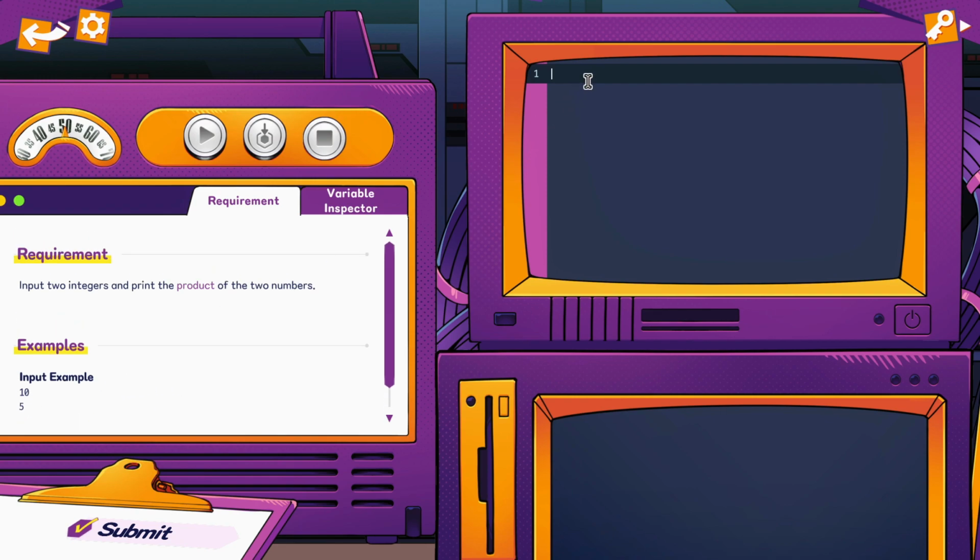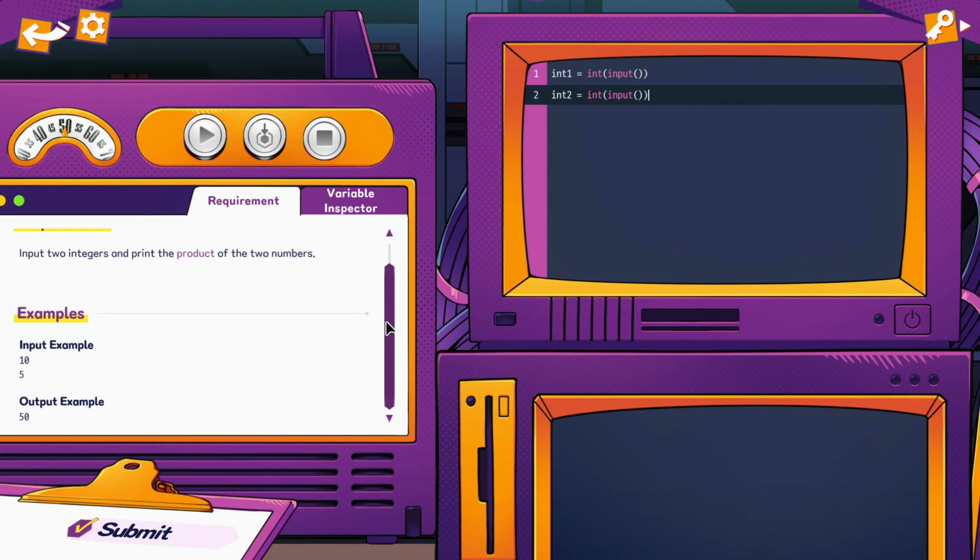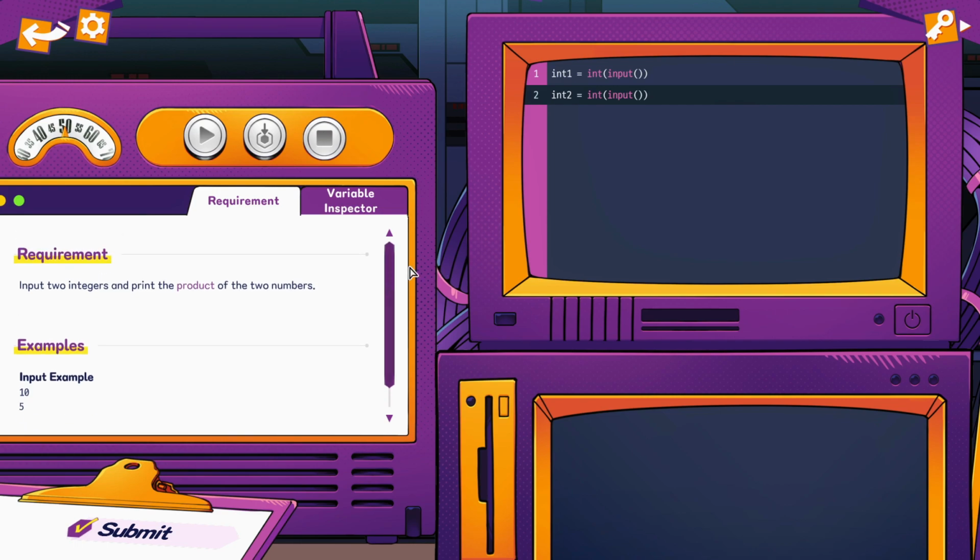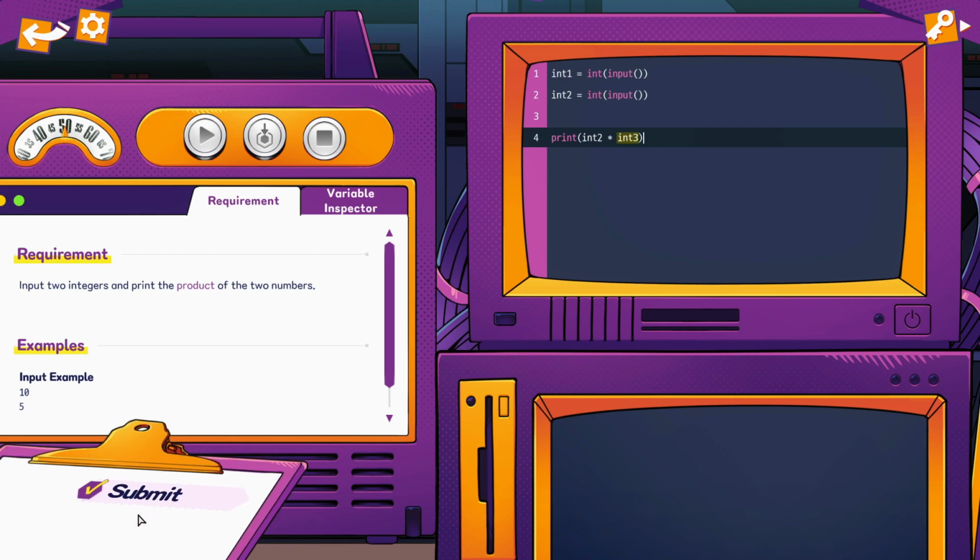Okay, so int1 is int input, int2 is another input, and then we want to multiply those two numbers. Okay, so print int2 times int3. Okay, submit.